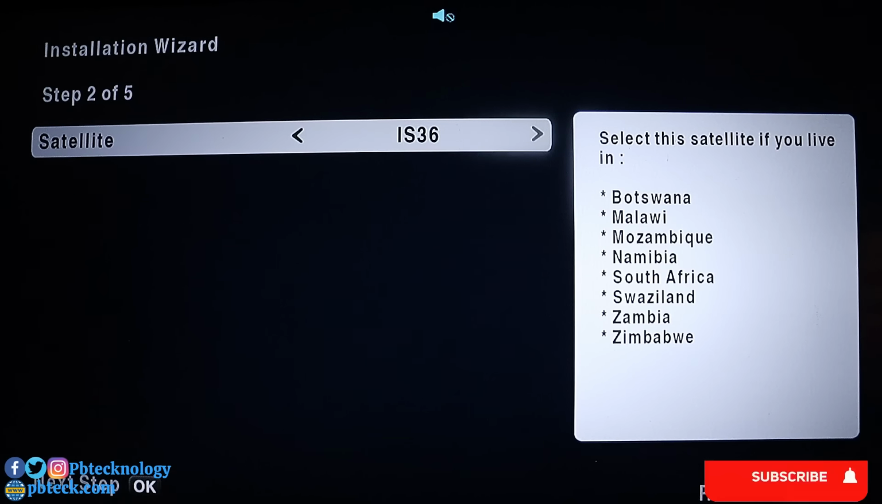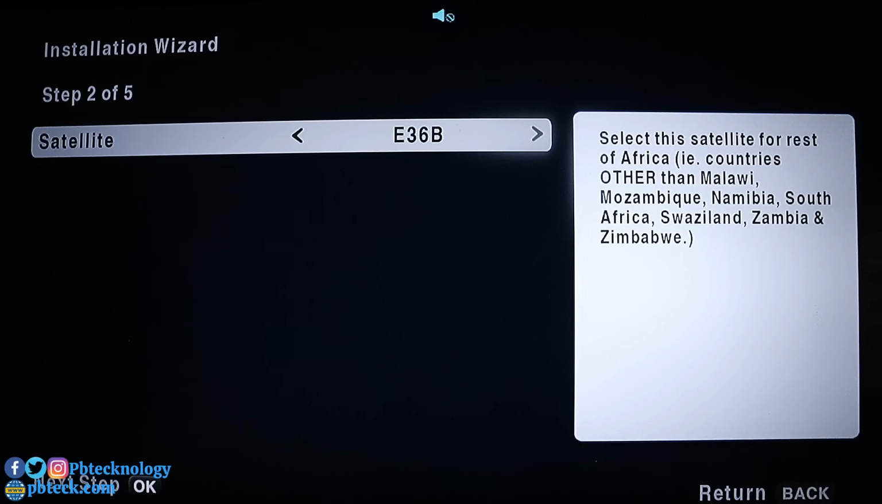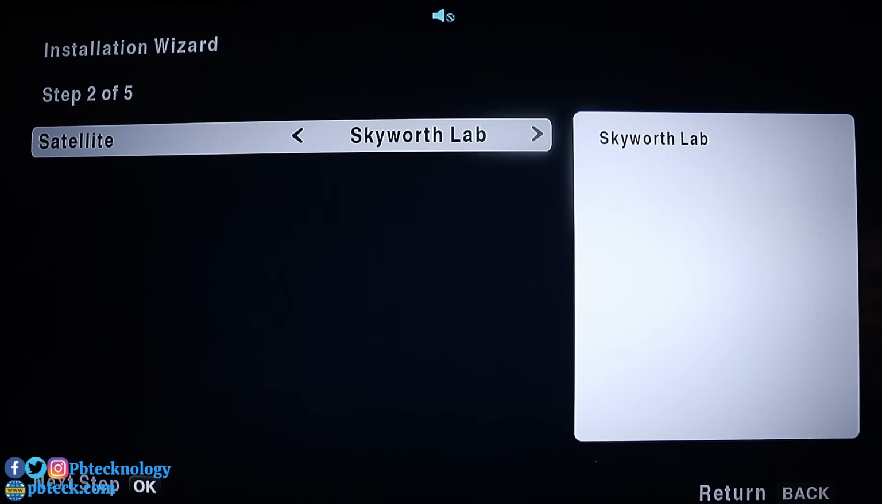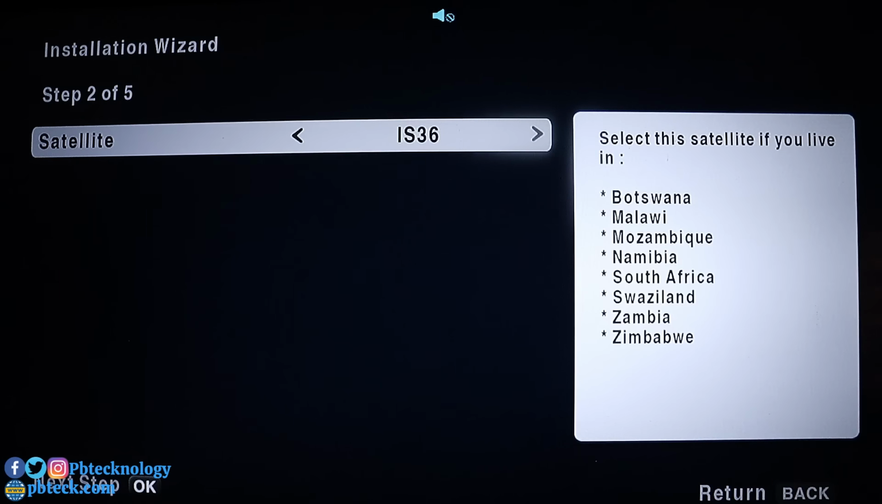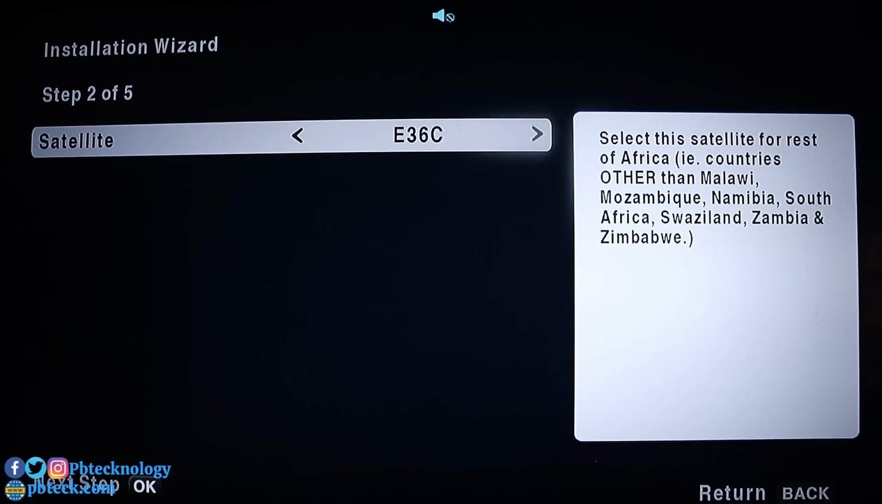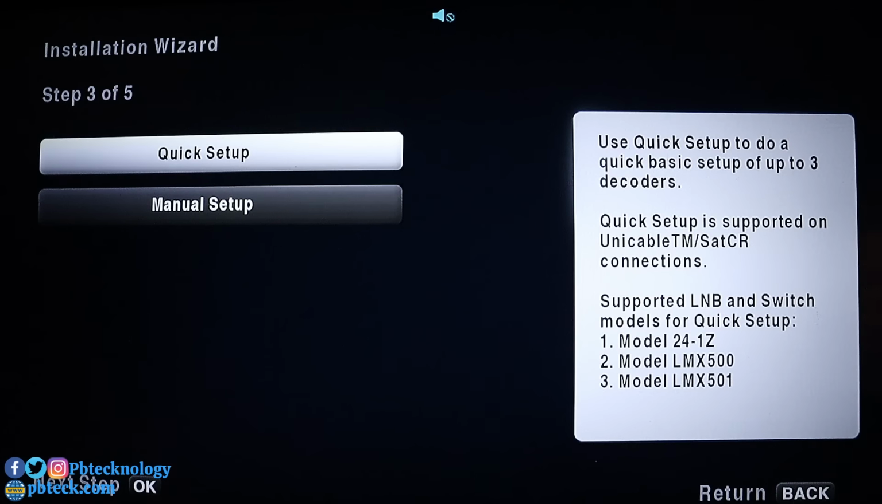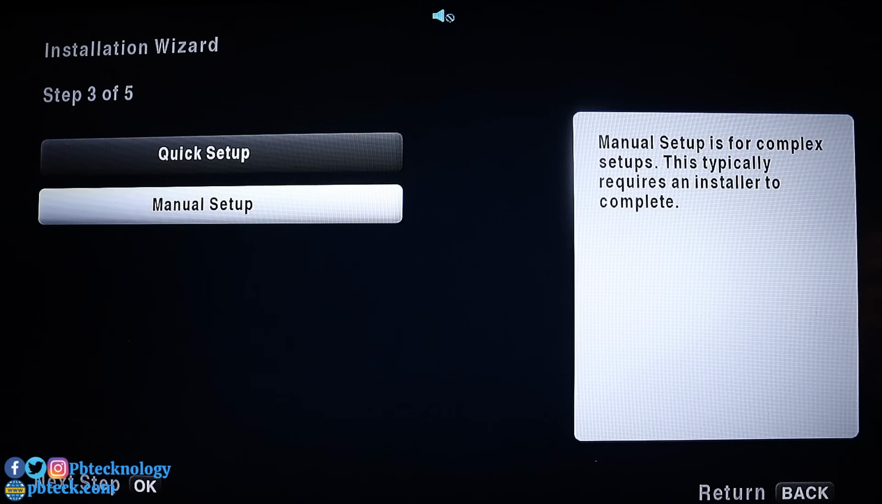If you can't find your country name over here, the rest of Africa, you need to select the E36B or the E36C and you proceed. So you press OK and then you proceed to step 3. When you come to this page, you move down to the manual setup and you press OK on it.